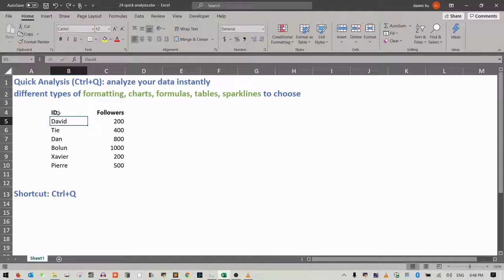Say here we have a simple table. The first column contains a list of names and the second column contains the number of their followers. Nothing sexy, just some plain raw data. How about we breathe some life into this table?